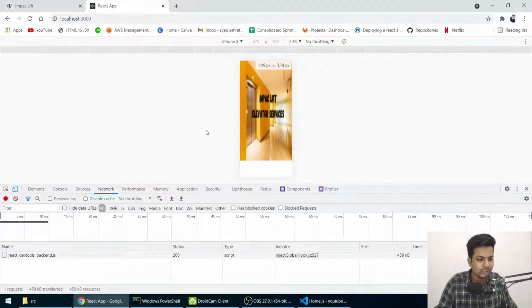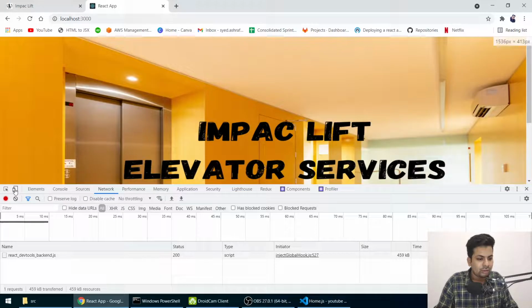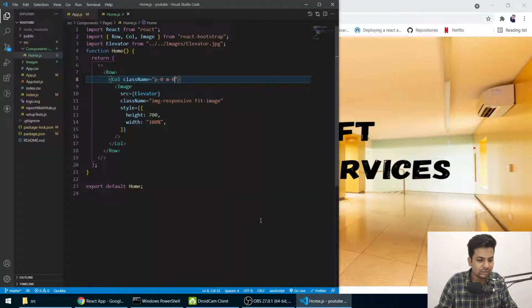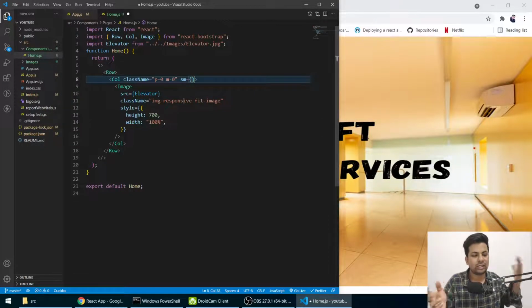Let me just do it again. Now it's still covering the whole screen, but we want it to cover the whole screen when we go to mobile. So we'll say sm, which means small screen in Bootstrap, and we'll say 12, which means cover the whole 12 blocks. You should learn a little bit of Bootstrap, just a little bit will be enough. So now our image part is done.